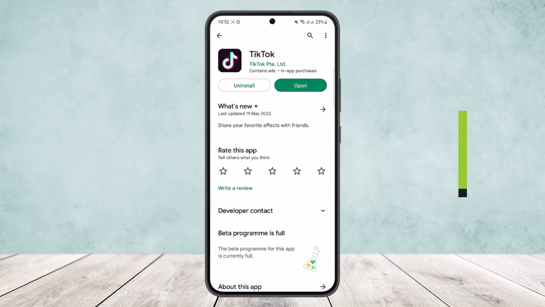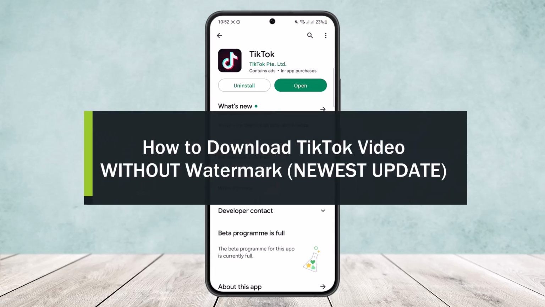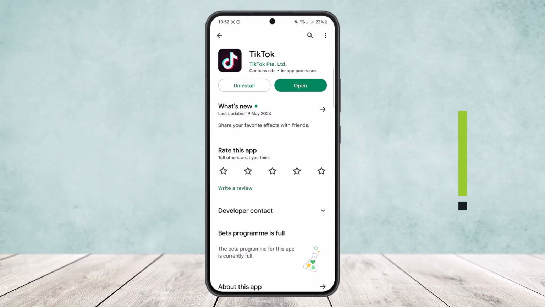How to download TikTok video without watermark. Hello everybody, welcome back to the channel. Today I'll guide you on how you can download TikTok videos without watermark.